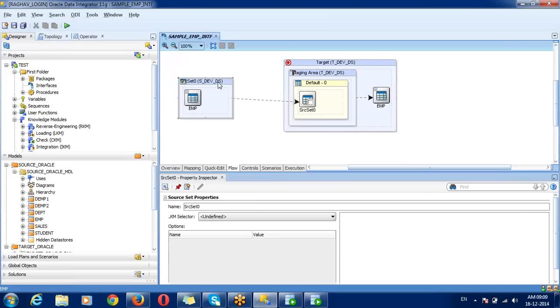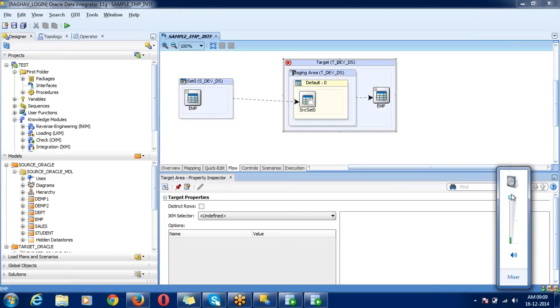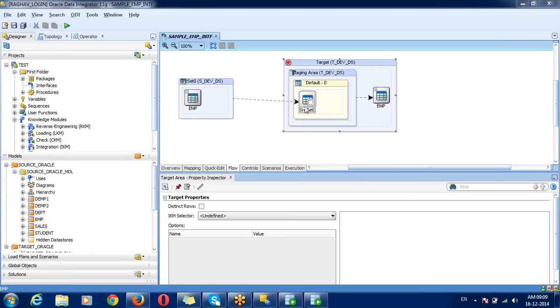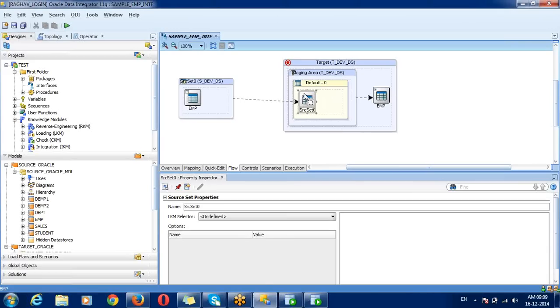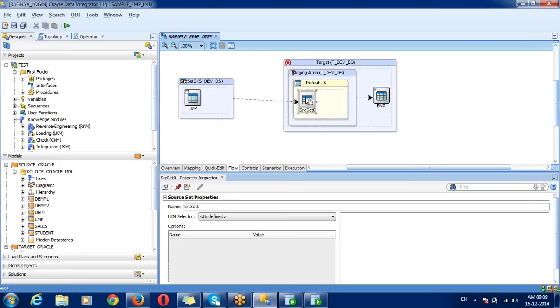So what about this SRC equal to 0? In the staging area we are seeing one more structure, SRC equal to 0. This is a table; it will create tables, all sets it will create. Is it called C dollar table? No, naming conventions you can't see here. That will be created based on your knowledge modules. I will show you that.